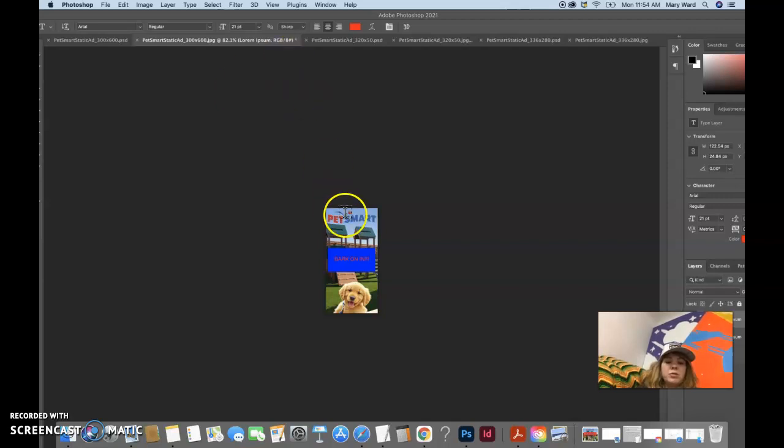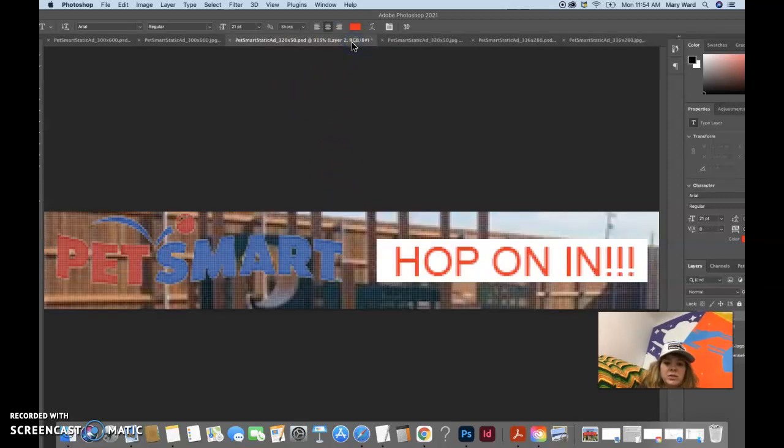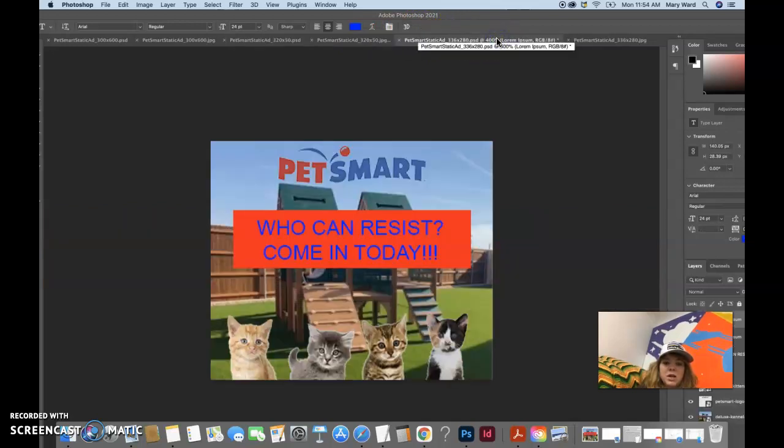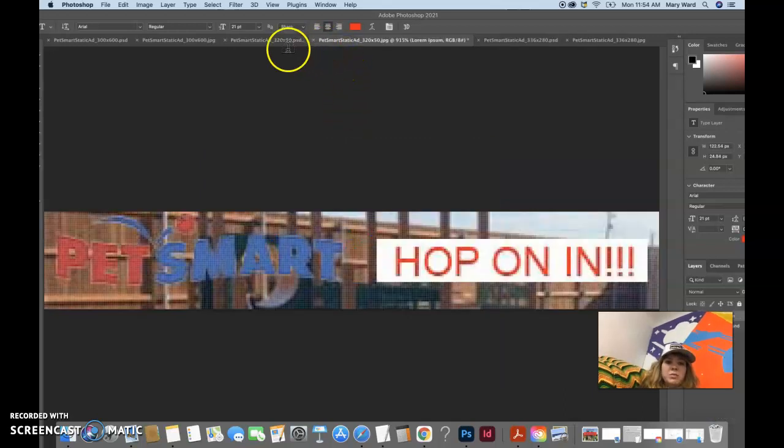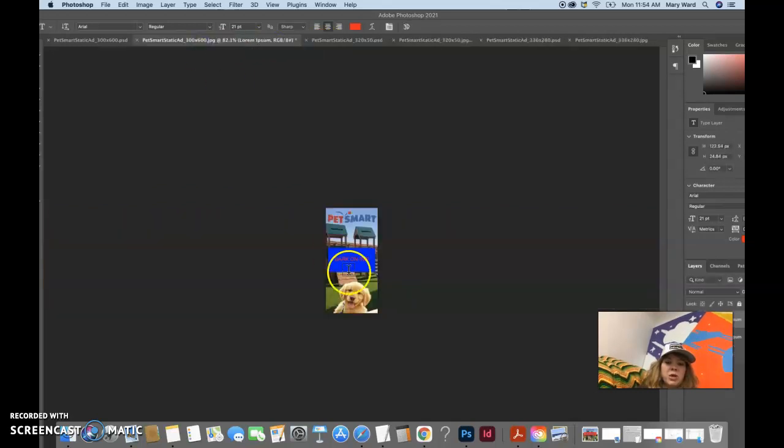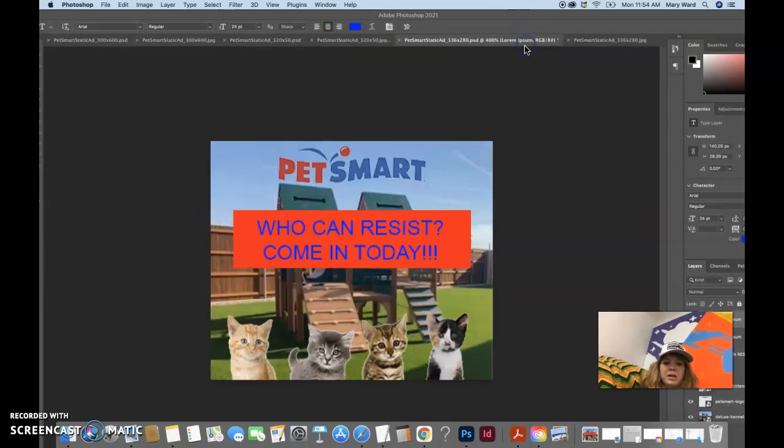Each one of your ads in all the different sizes seems to be a different ad, which is fine, I guess, but that's not really what I asked for. I just wanted you to design one ad and then change it into different sizes. So all of them should have been one design. You could have gone with either the puppy ad or the cat ad, which I actually kind of like, the cats. I don't know why. I think it's just because they're all lined up in a row.